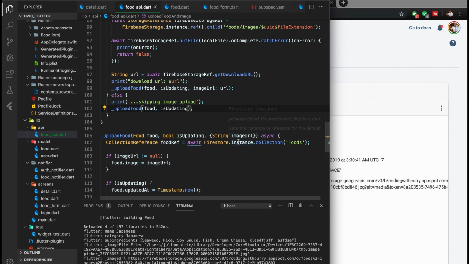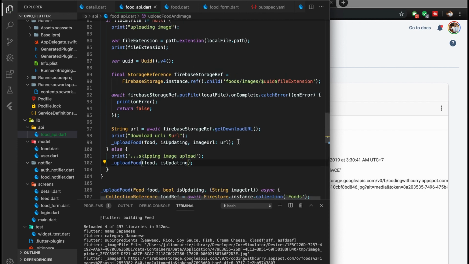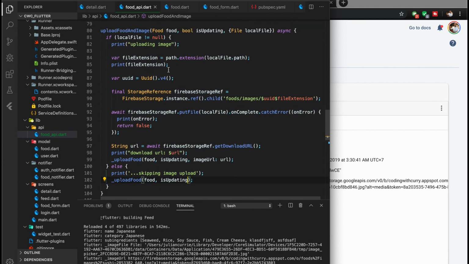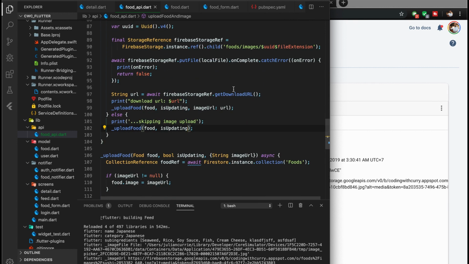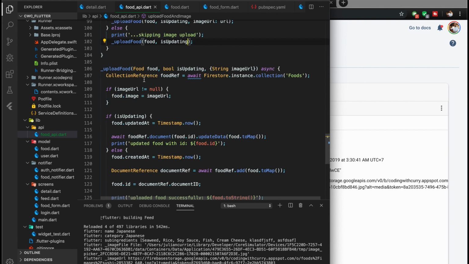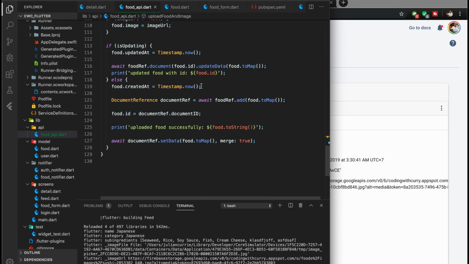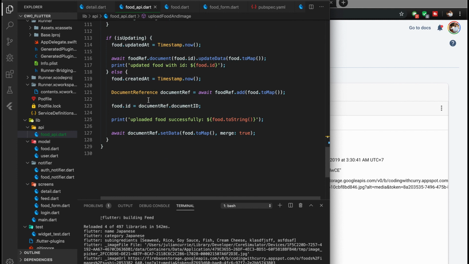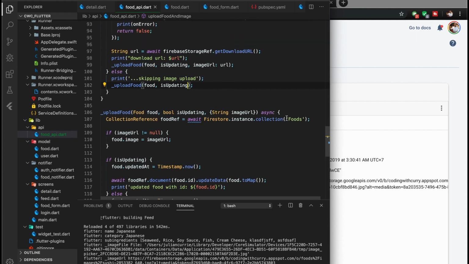Okay, and that's it. So we're handling both creating a food and uploading a new food with both of these functions. So we're uploading our image first. If that was okay, then we get the URL from the image, if we have an image, and then we call upload food with the image. Then we get the document ref after we add the food to the backend, and then we update the food object with the new ID. Oh yeah, and this is not a feature anymore, so we can get rid of this await here.